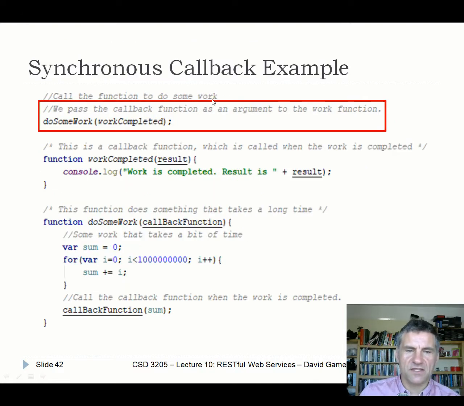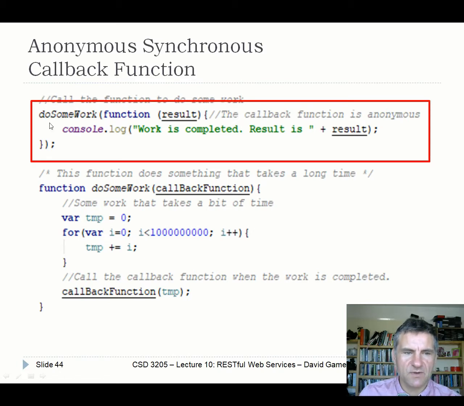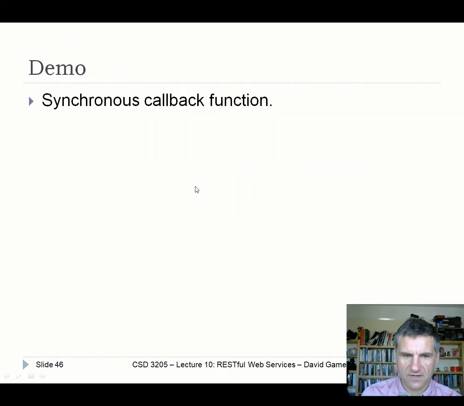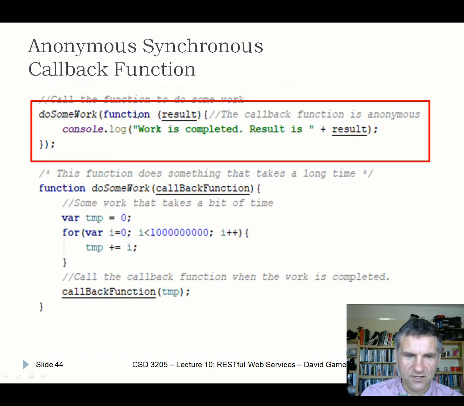So that's a named callback function, because we've got a separate function, work completed, that's passed in to do some work. But the way it's more commonly expressed is in this way. So we call do some work, and then we have an anonymous function here. So when it's completed, the callback function here, I think I've got it highlighted. So this callback function here is, in this case, this anonymous function here.